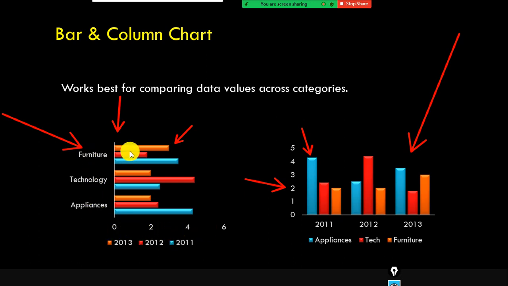Instead you can use a bar chart. If the category names on your x-axis are too big, too lengthy, then you can go for a bar chart. Whereas in this case you can go for the date kind of dimension, or if the x-axis dimension values are very small, then you can go for a column chart. But both of them we can use to compare the values across the categories. That is the purpose we'll be using it for.